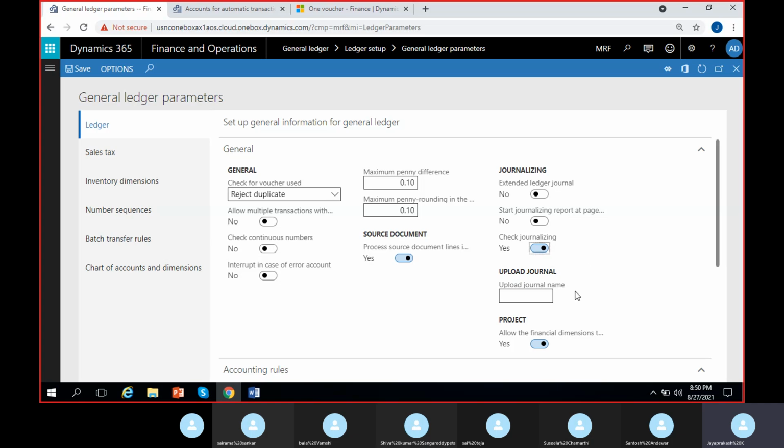Then I have upload journal name. This is used for uploading journals through the data management framework. There is one way where we can upload any data into Dynamics, may it be vendor accounts or master data or transaction data or anything. We can import into Dynamics through data management. We can use an Excel file or any other XML format file. We can arrange the data in that file and import it into Dynamics. We'll see it sometime when we get to that point. But normally the journal name that has to be used can be given here if at all we are importing any data.